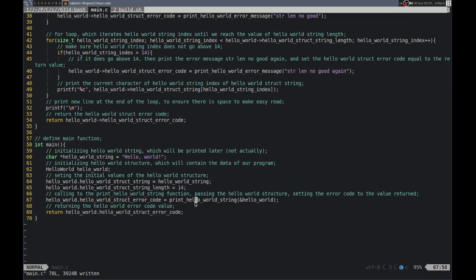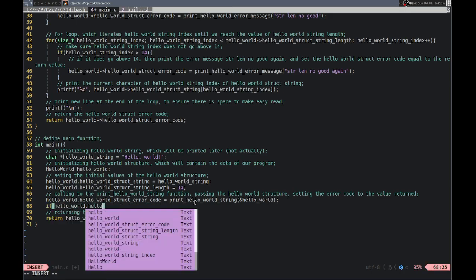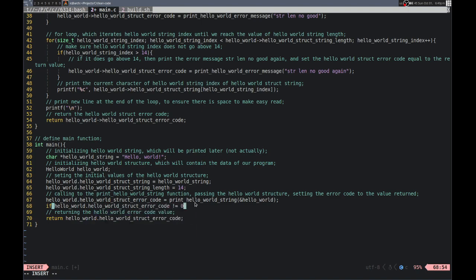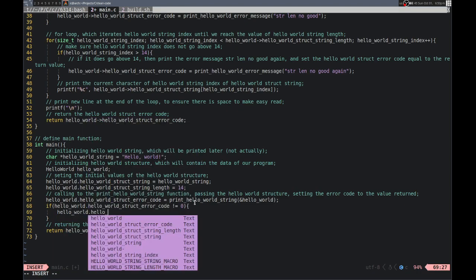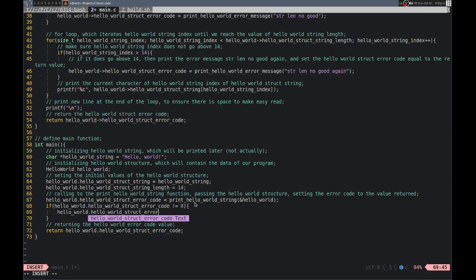We are actually not checking if hello world struct error code does not equal 0, then I suppose we could set hello world struct error code equal to print hello world error message not 0. And that's pretty clear, so we can tell what's going on.